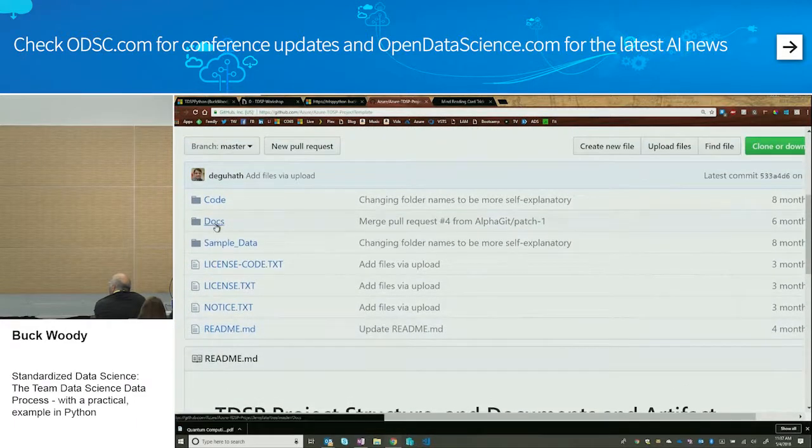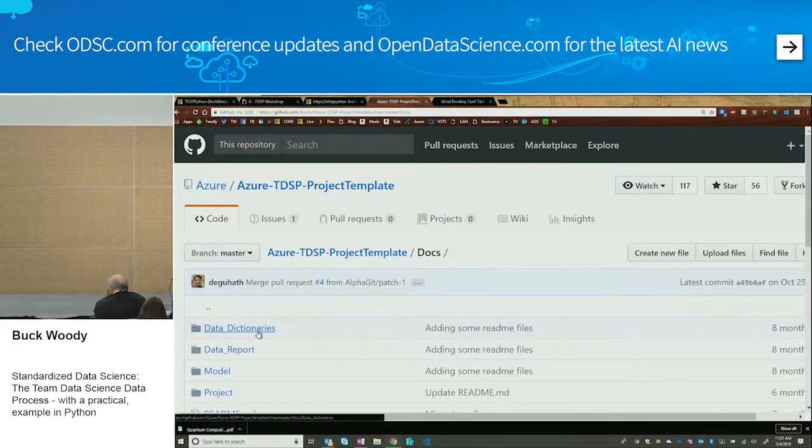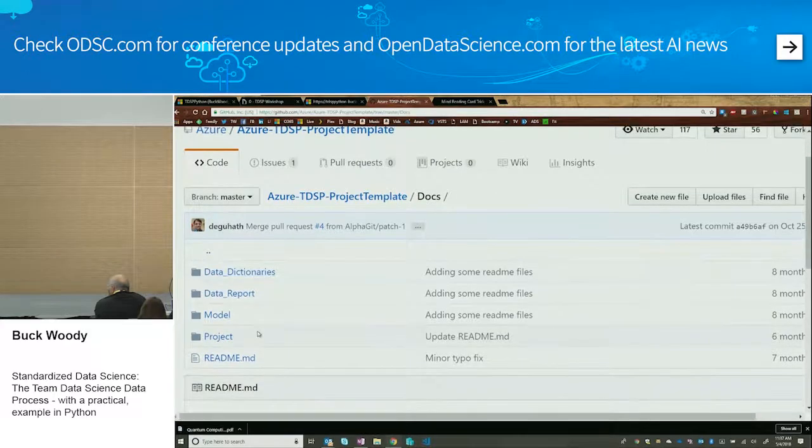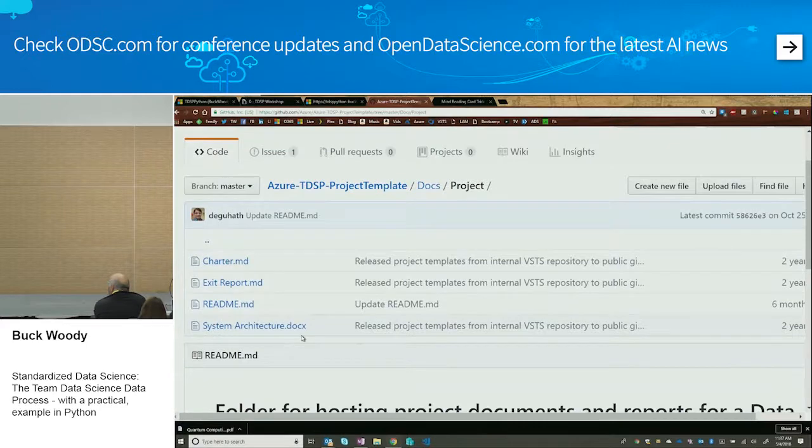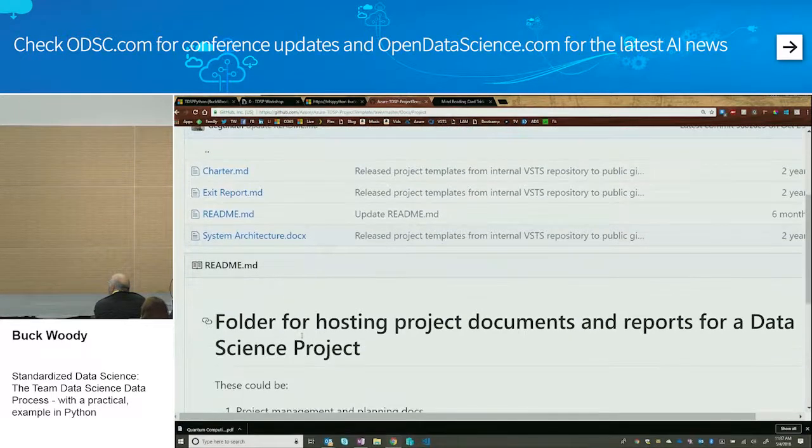Let's drill in on at least one of them. Docs. You can see that we have data dictionaries, models, project documentation. We've got our charter, the exit report, everything else that we need to do. Also, you can diagram how you set up your solution here. Okay, a little different again than the CRISP-DM. All right.